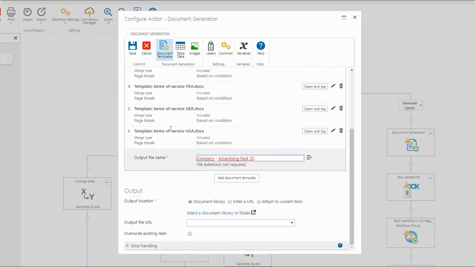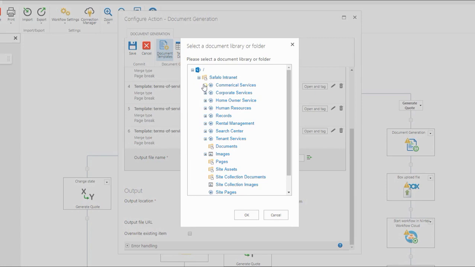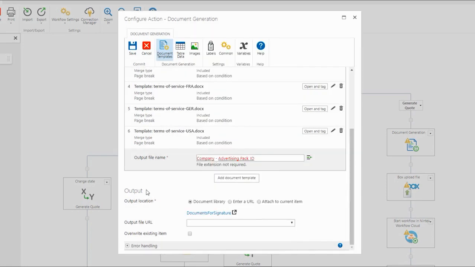Next, we want to store this in a document library. Lucky for us, we already have a documents for signature library that we'll want to store the file in. So we'll navigate using the tree structure into our documents for signature library and choose that as the output location.